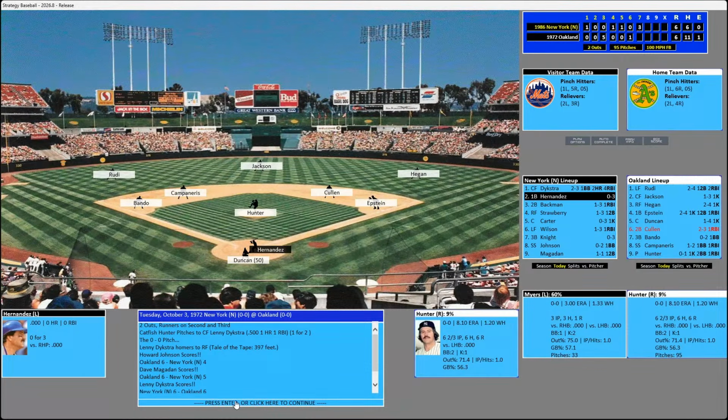It is 6-6. You never know what to expect from baseball in general. All right. Big home run by Nails. It scores Howard Johnson and Dave Magadan.